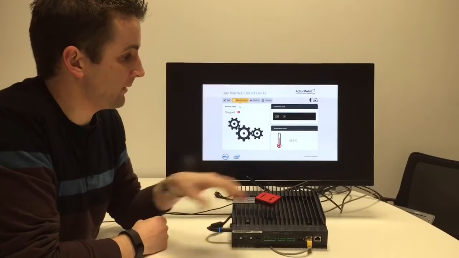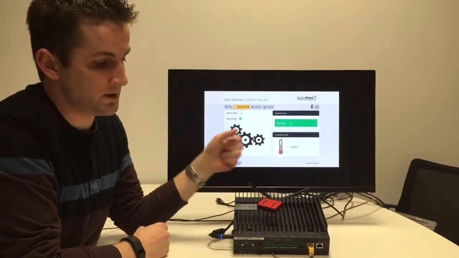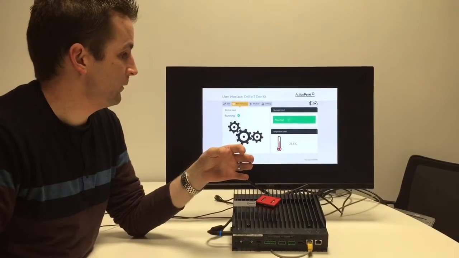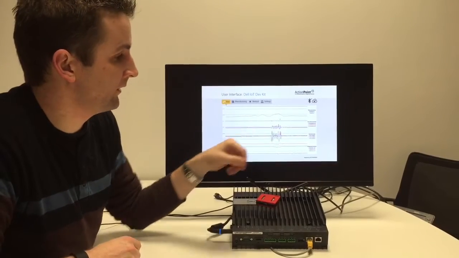Now, put it down, stopped again, a little bit of vibration, it's running normally. So you can see how the edge gateway is using the raw flood of information, which if we go back here, you'll see what the raw information was. So here's where it ran out of whack.